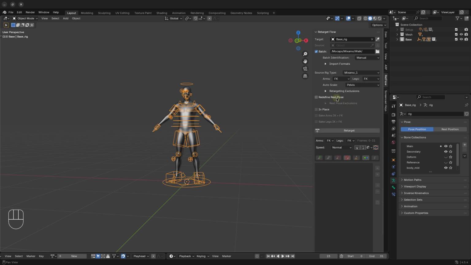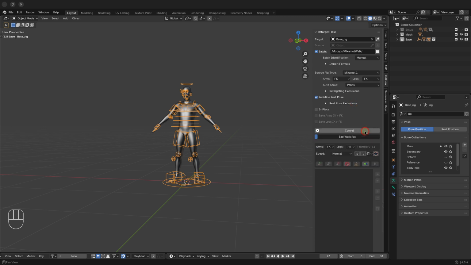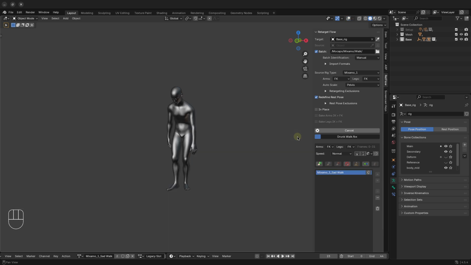Since the rest poses are different, enable Redefine Rest Pose and exclude some problematic bones. Click the retarget operator and wait.